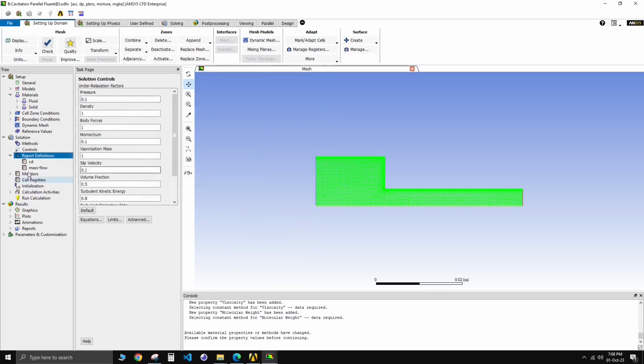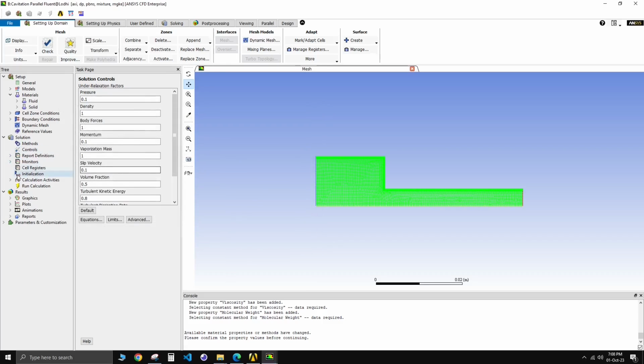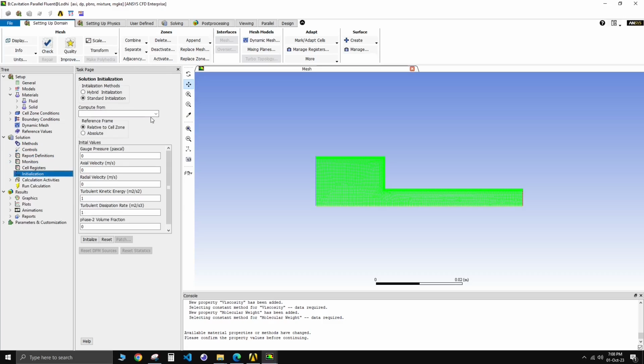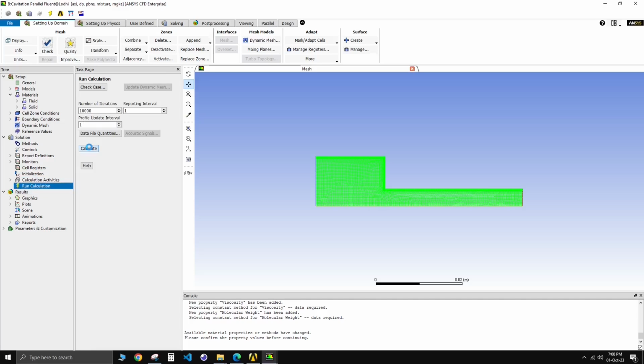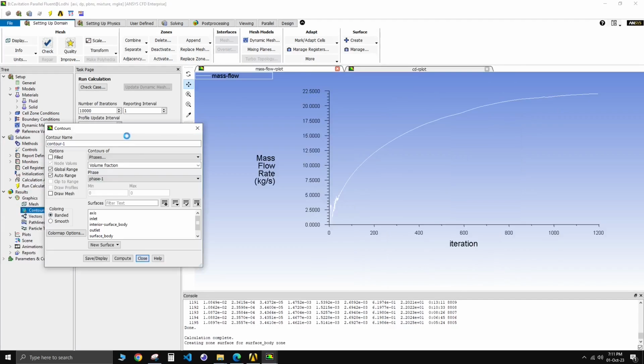Everything is ready now. There are no special considerations for initial conditions as well, but I found initializing from outlet conditions to be more stable in this problem. Give a large number of iterations and run the simulation. We have stopped the solution after some iterations just to check if it is working as expected.